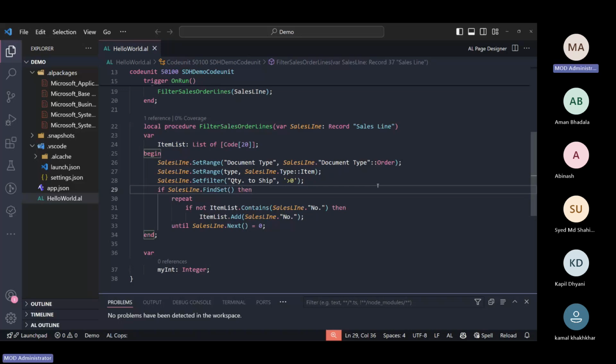Think about a million sales lines, and maybe in the next session I'll create data so that I can show you the impact. But if there are a million sales lines, is this the performance optimized way of identifying the items in sales line which are yet to be shipped? We can add a set current key for this. Okay, let's do that.